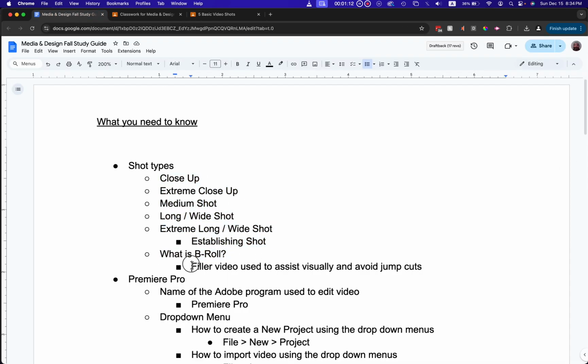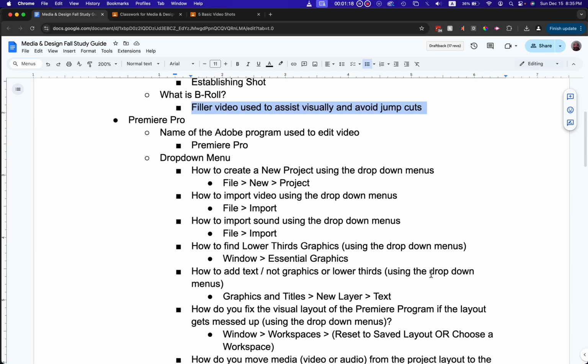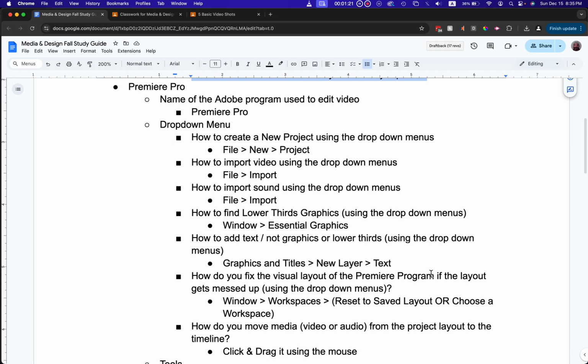Now, B-roll is filler video to assist visually and avoid jump cuts. We did a little bit of that. I don't want you to worry about it too much right now. Now we're going to take a look at Premiere Pro. So the name of the Adobe program used to edit video, you must know, is Premiere Pro. That's pretty easy.